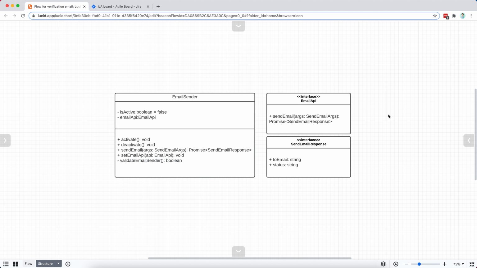And I added a few other interfaces here. For example, for the email API, it makes sense to have the same method as the email sender has here. And we will see how this works in practice. And for the SendEmailResponse, we will have a toEmail and a status that is going to indicate whether sending the email was successful or not.